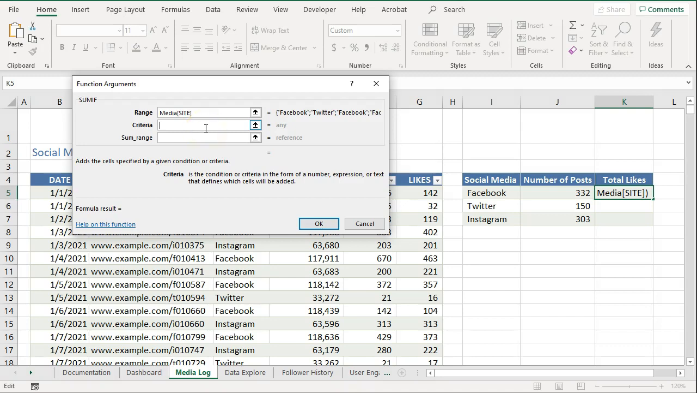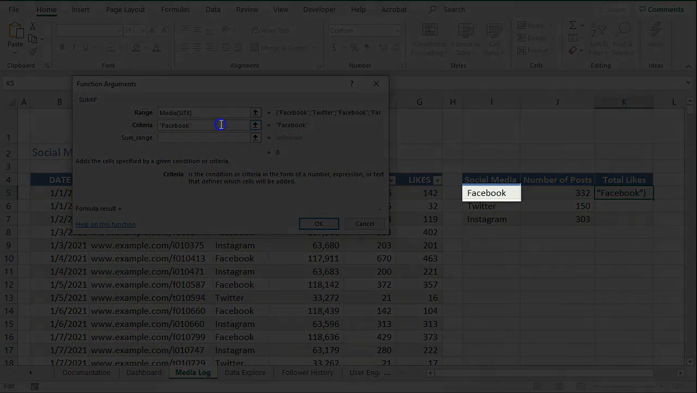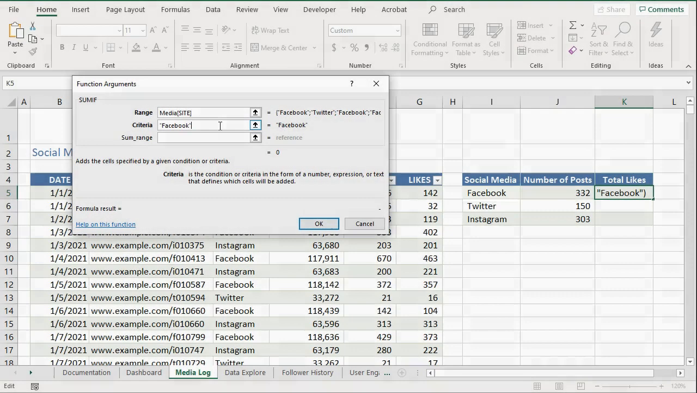The criteria is Facebook. You could type in Facebook. Remember to put quotes around Facebook because it is text. Since we want to autofill, you can reference the cell I3. Referencing the cell is better practice because you can use the fill handle to fill the relative cells. If there is not a cell to reference, then keep Facebook for the criteria. Delete Facebook and click in cell I3.